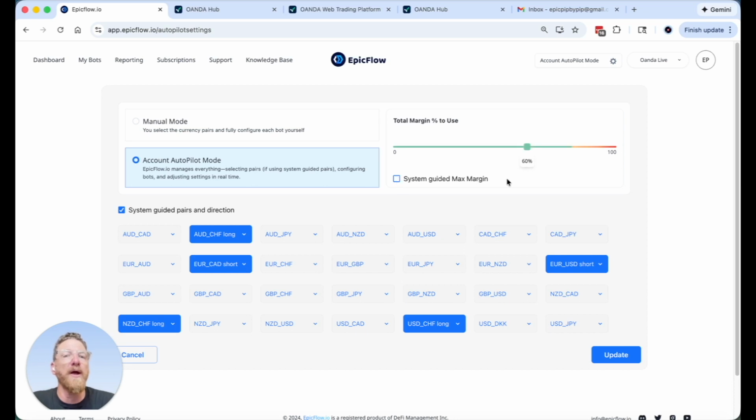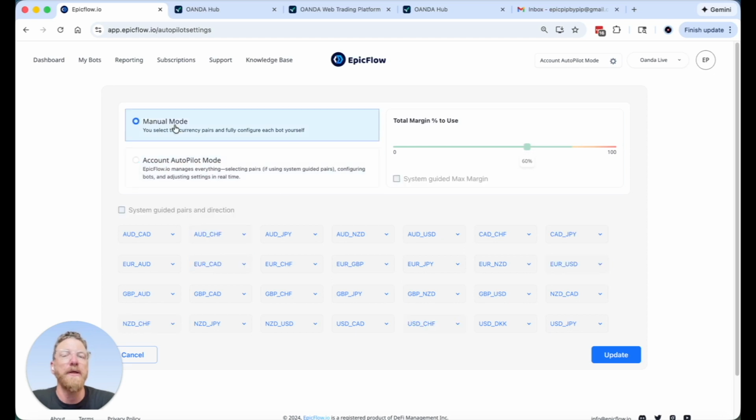Or you can override that, uncheck the system guide. I can set it to 10%. I could go all the way up to 90, which we don't recommend. Or you can say, hey, I want to go system guided. So that's the 1.5 modes. The other is manual. In manual, this will allow you to set up the bots, the parameterization, but this is an advanced mode of operation.